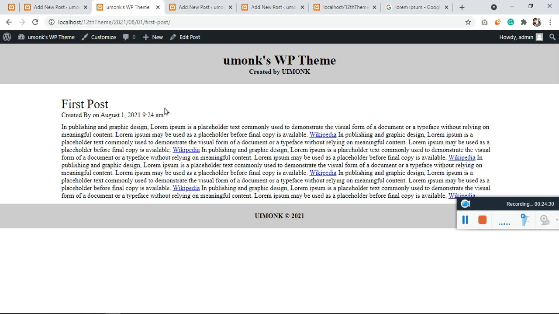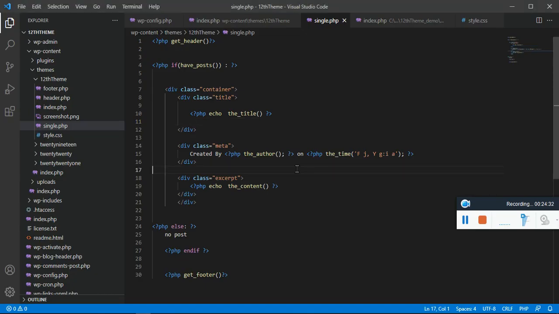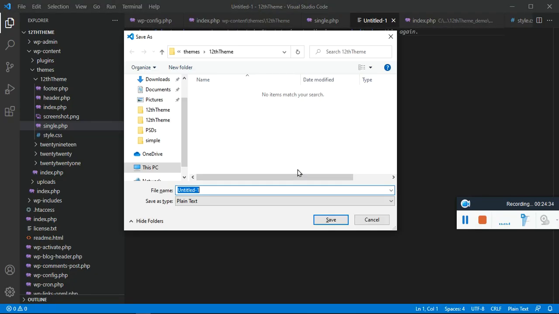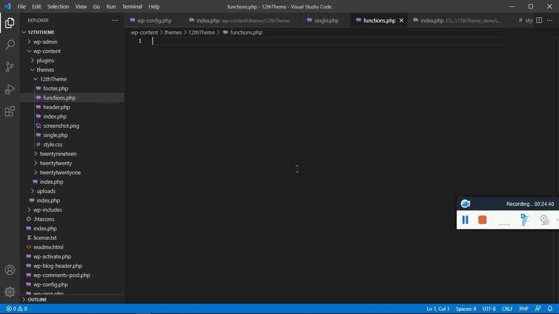Now let's see how to add the featured image. To add the featured image, you need to create a functions.php file. So you register the featured image on the functions.php. How are we going to do it? There are two functions, which are add_action and add_filter. add_action is used to create our custom function. add_filter is not used to create, it is used to modify the existing function.